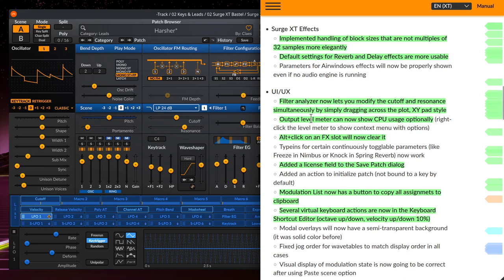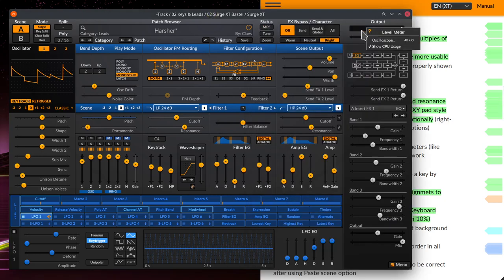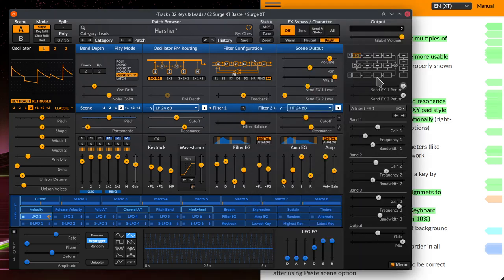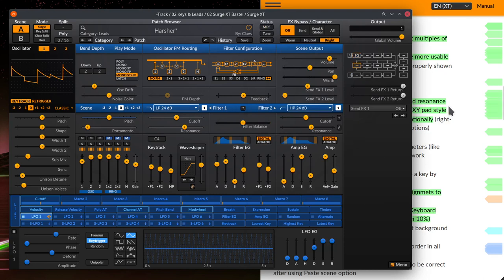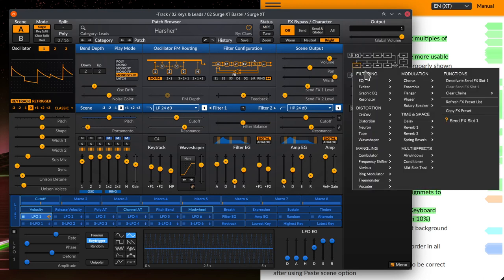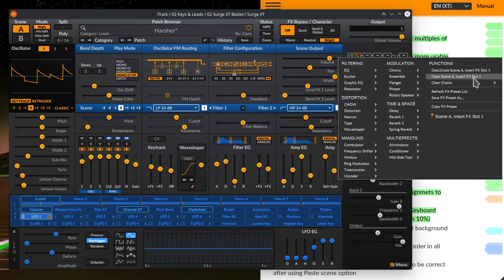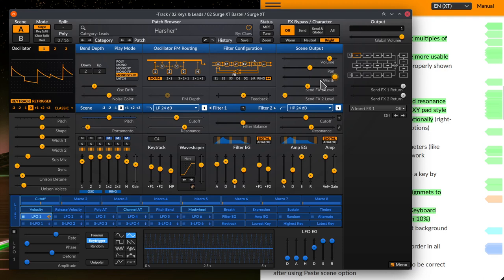So what I already showed is the output level meter can now show CPU usage. Right click on the output window over here and show CPU usage. Then alt click on effect slot will now clear it. The effect slots are these ones over here. If I hold down alt and click on it, it's deleted. So before that, you had to just deactivate or clear the slot. Let me take the EQ over here, and you can just clear the slot, for example.